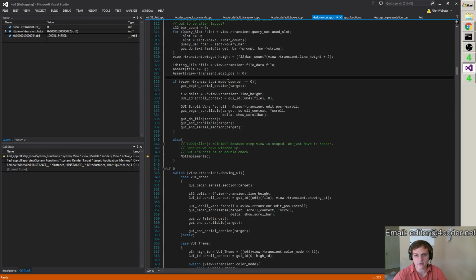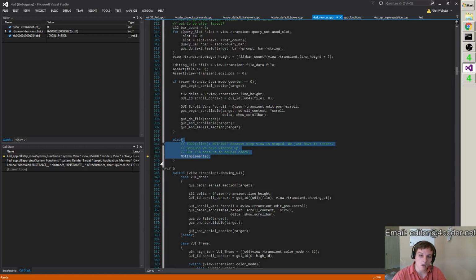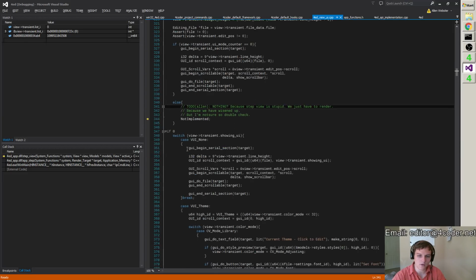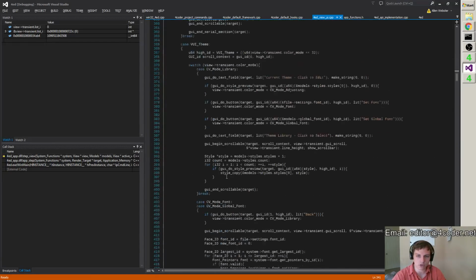My UI mode counter is 1, so it won't show me this, and so it goes down here, etc. Okay, so now what we want to do is we want to stop doing this. We're going to delete this code, and we're going to just figure out how to render.